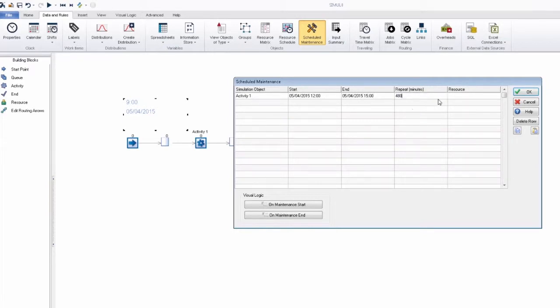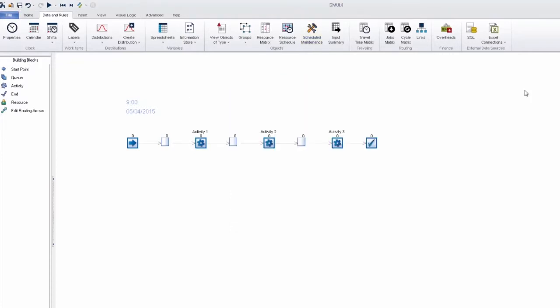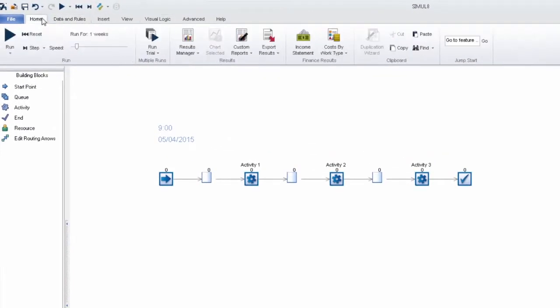I'm going to choose to have this period of maintenance repeat every day, and I could allocate a resource to perform this maintenance if I wanted to. There's also visual logic if you need this to trigger other events when maintenance starts or ends.